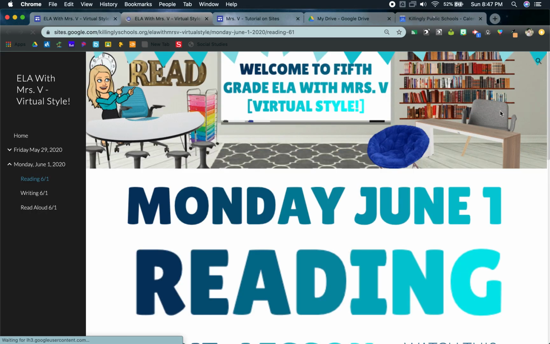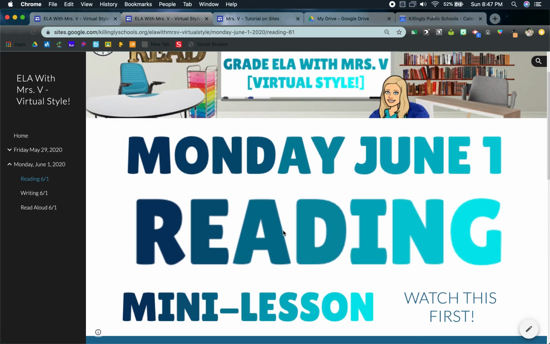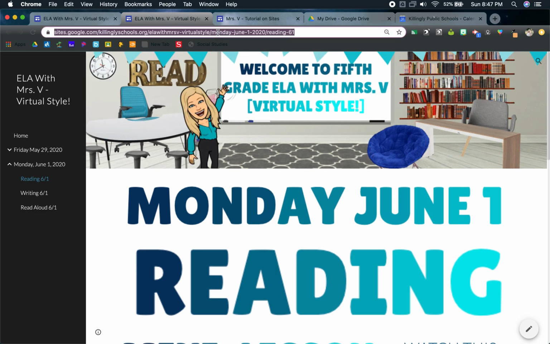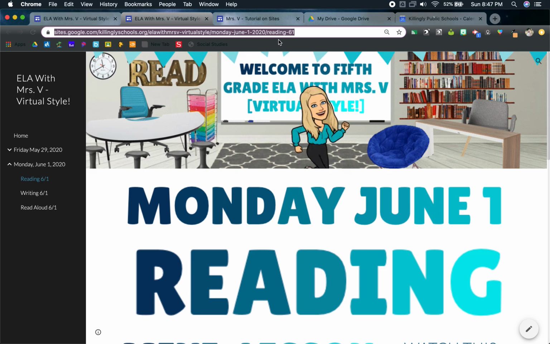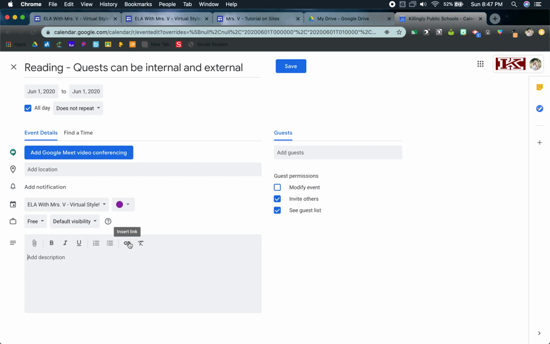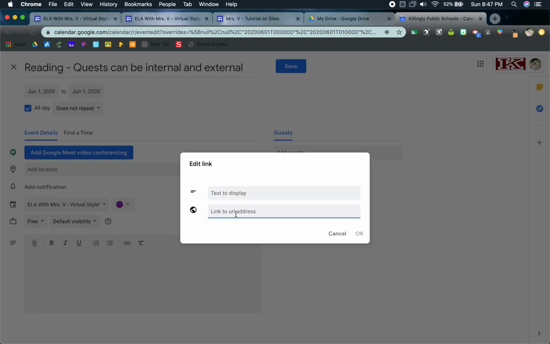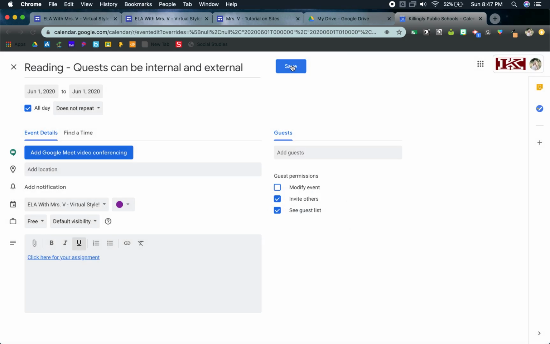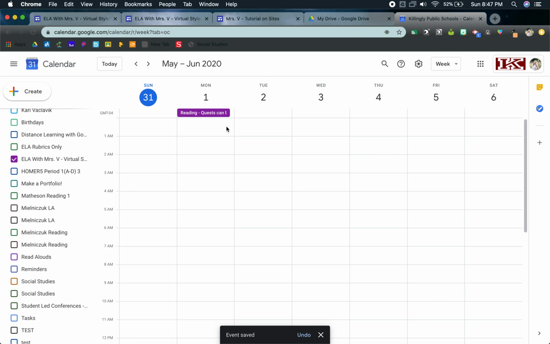Now, to get them the link for that, I'm just going to go ahead and view my published site again, because this is where I want them to go. So I'm going to select my address from the address bar, hit Command C or Control C, whatever your copy is, and I'm going to insert a link. So I did Command V, and I'm just going to say click here for your assignments. Click OK. And then I'm going to click Save.